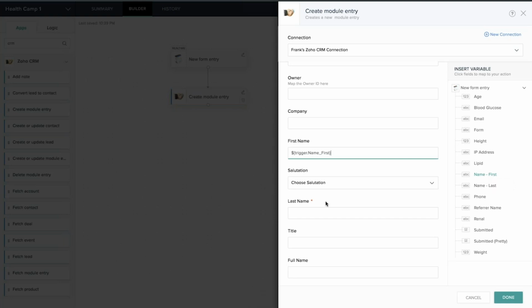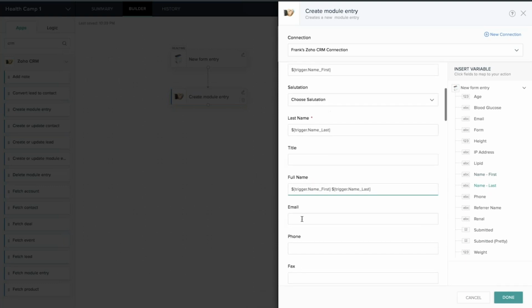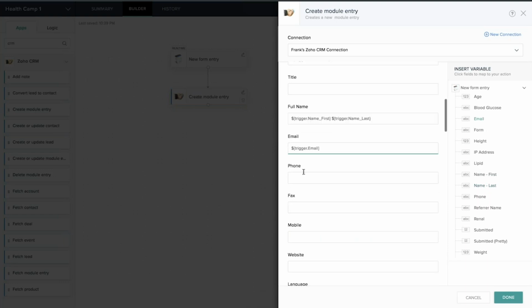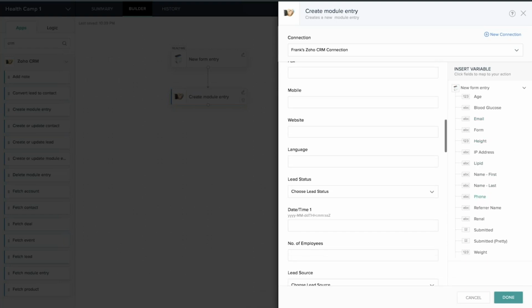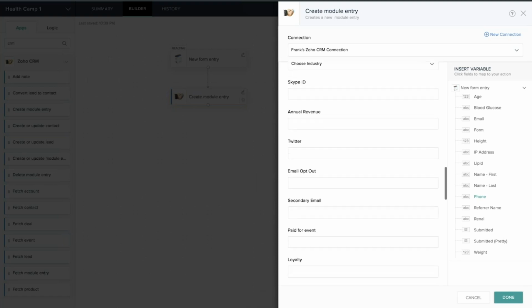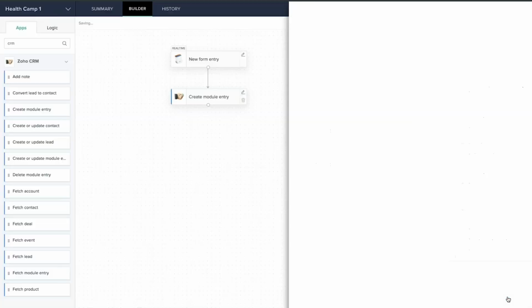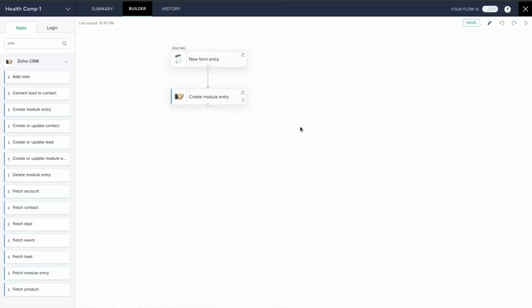So click first name, the last name, it's mandatory field. You can have full name by clicking both first name, space, last name. Then go to email, click on the email field here, the phone number, which is here. And similarly, if you're collecting more fields, more details about a particular lead, then you can map those in respective fields in CRM. So I'm gonna go ahead and skip these fields and click done. So we have added one step.